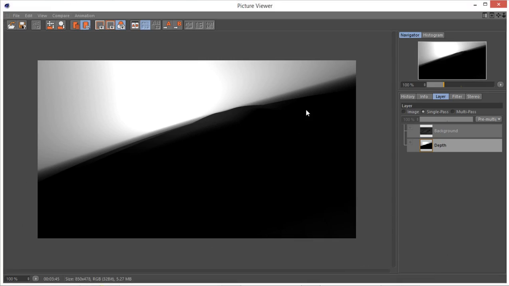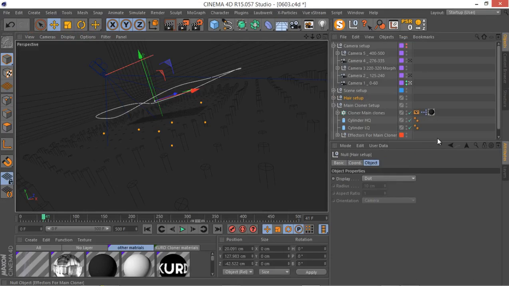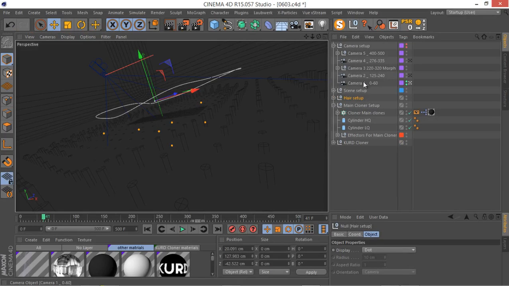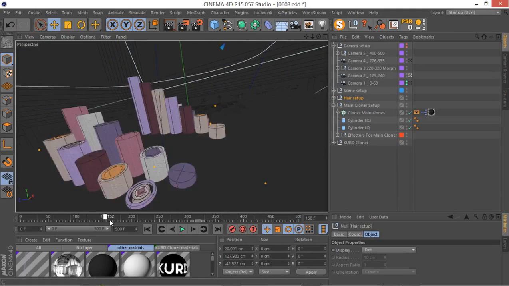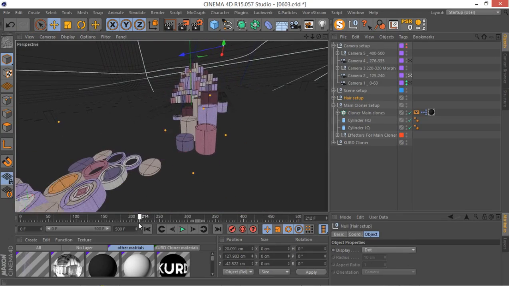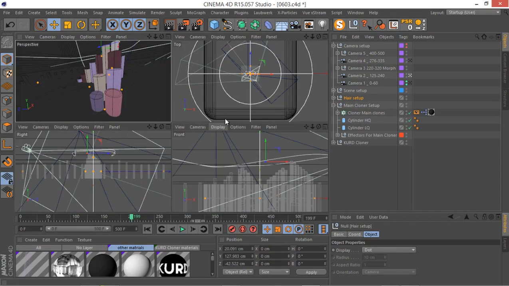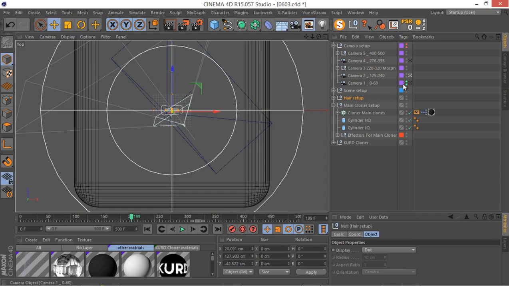Okay, so this is our first camera. As you can see, we have our focus point in the center, and as it goes to distance we get this fall off and this depth map. So this is nice, and let's actually start working on our next camera. Our next camera is here, and there we go. Now let's see what's going on with this second camera.